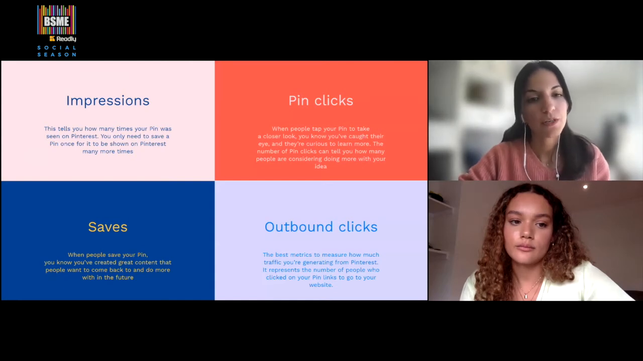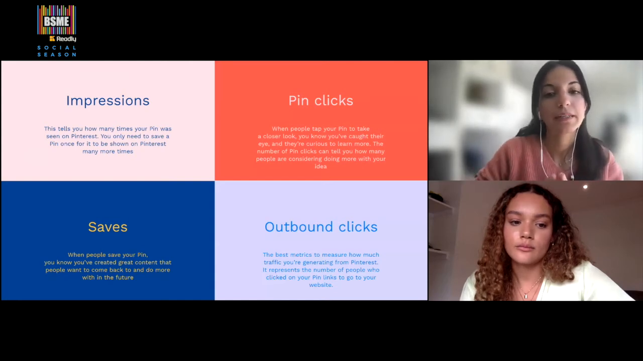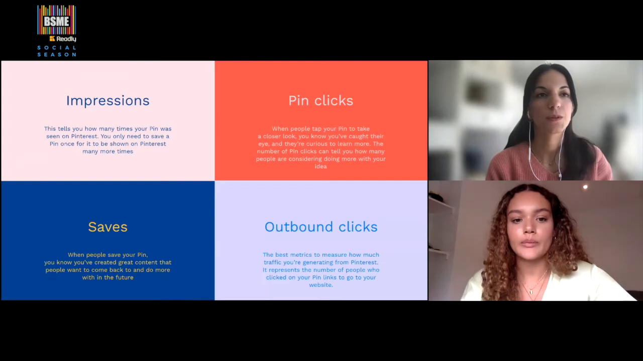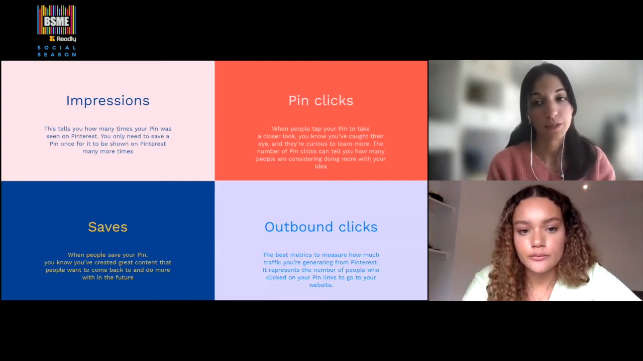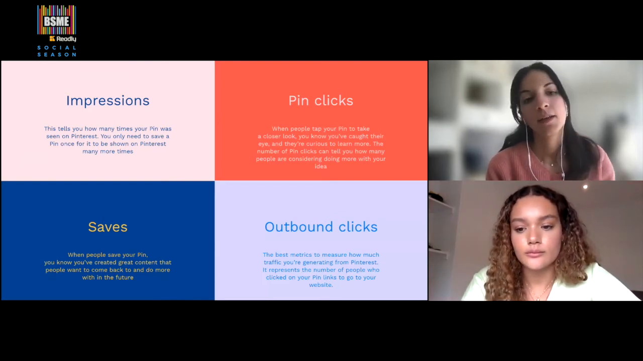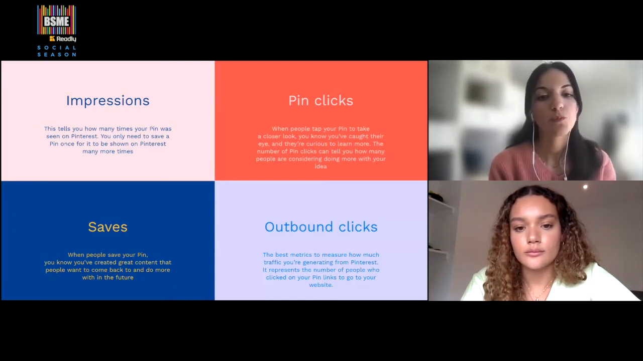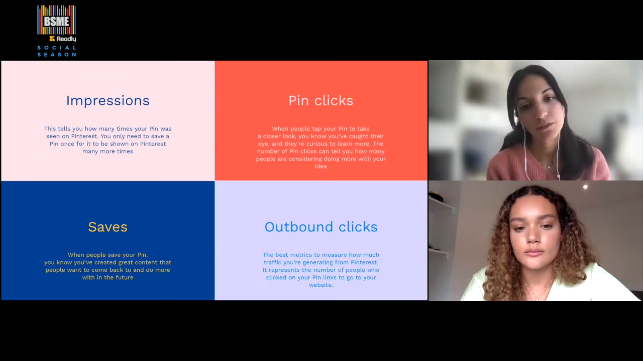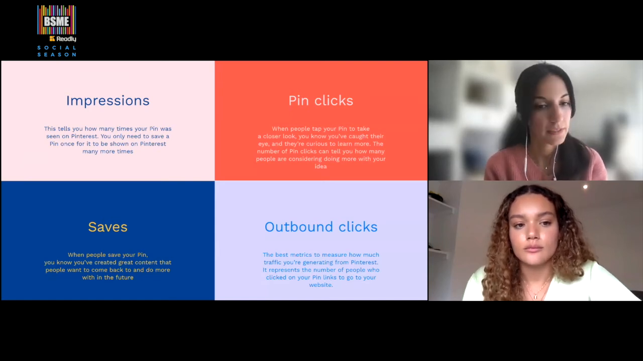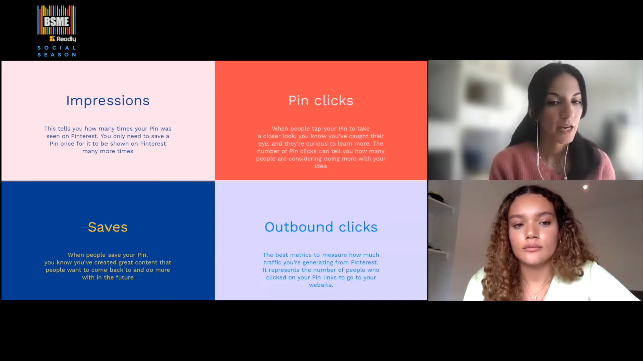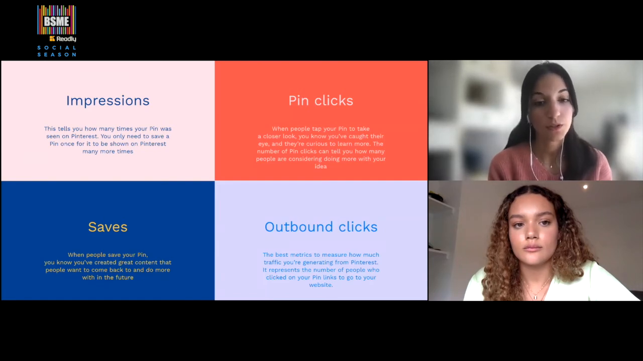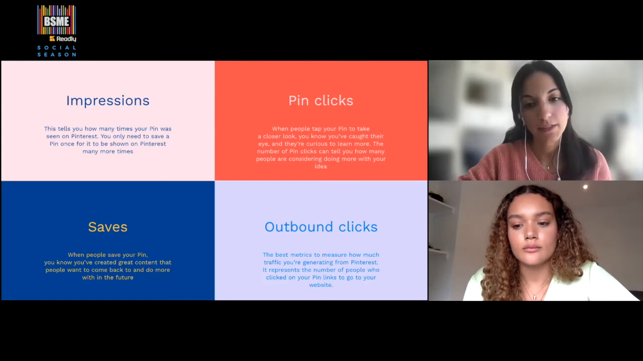Now, these 4 metrics that you can see on screen are very key to understand how your content is doing on the platform. These are the metrics that will appear in your analytics. Impressions represent all the times your pin was simply seen on Pinterest. Pin clicks represent all the times pinners clicked on your pin to have a closer look at it and see more details. Saves represent all the times your pin has been saved to pinners' boards. And outbound clicks tells you how many times pinners clicked on your links, on your standard pins, to go visit your websites.